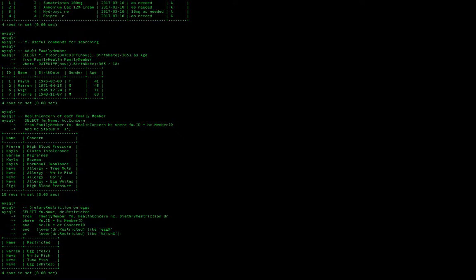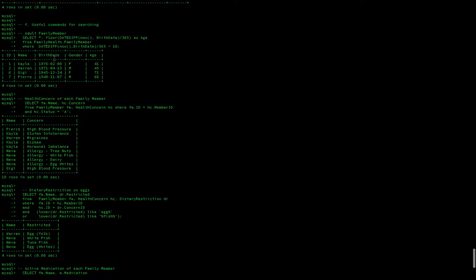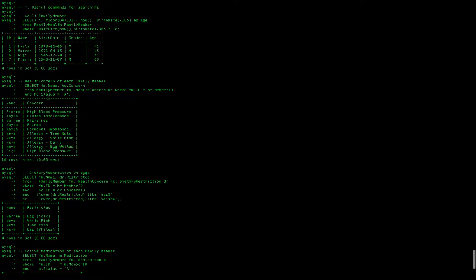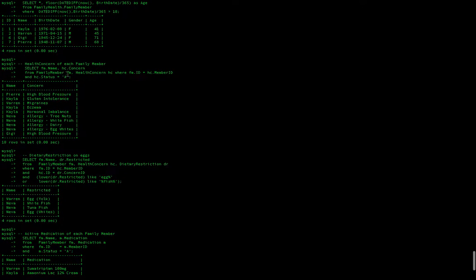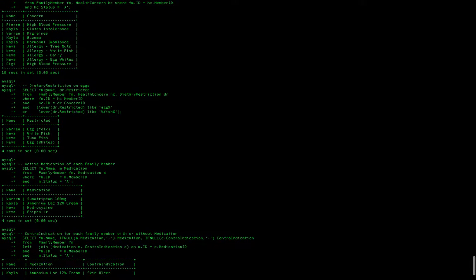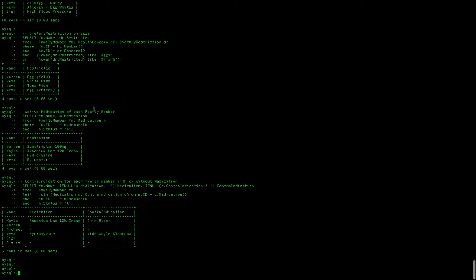So you can see, we can see some of the adult family members. I've used different functions to show clarity, and I used joins and outer joins. So you can see several examples here.